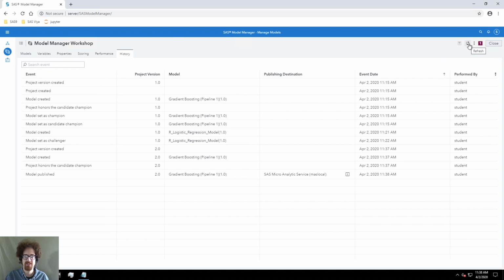I'll go ahead and refresh this. So we can see what we've done. We created the project. We've done some editing. We set a couple of champion and challenger models. And at the very end of the day, we published to SAS Microanalytics Services, this location, MAS local.